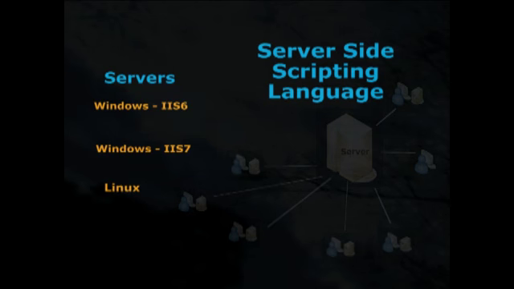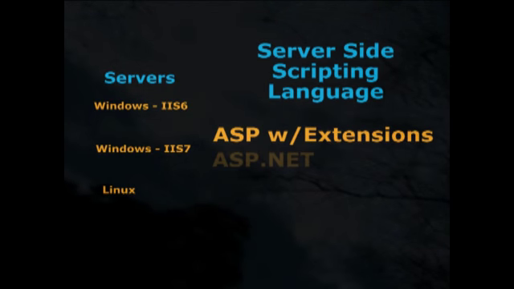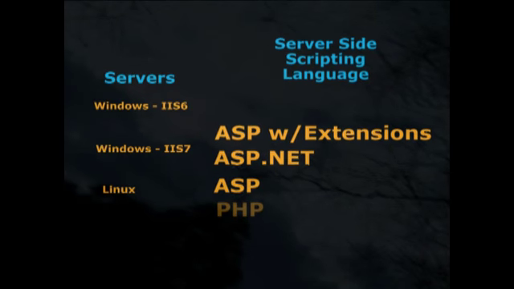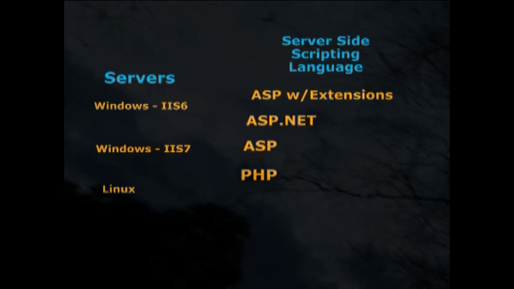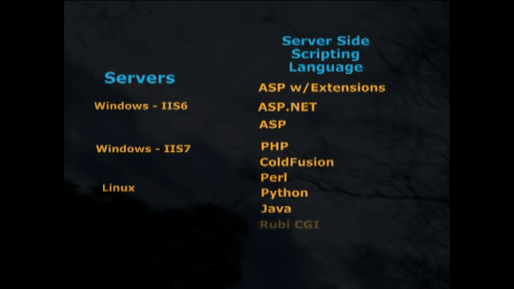There are many scripting languages, like ASP with front page extensions, ASP.NET, Standard ASP, and PHP. These are the scripting languages I focus on at totalwebinfo. There are others, for example, Adobe ColdFusion, Perl, Python, Java, and Ruby CGI.